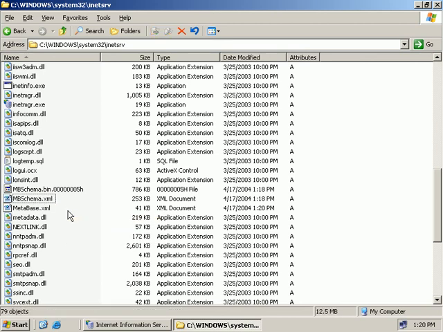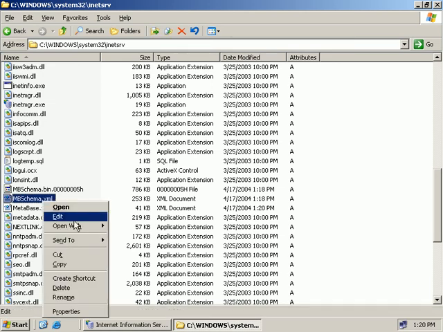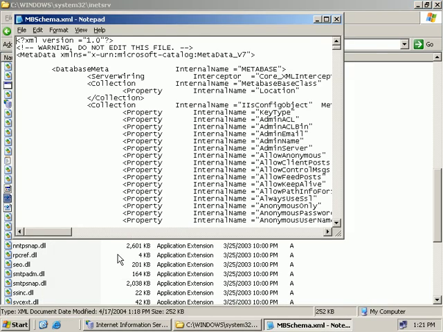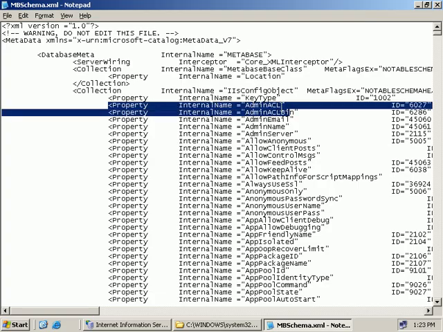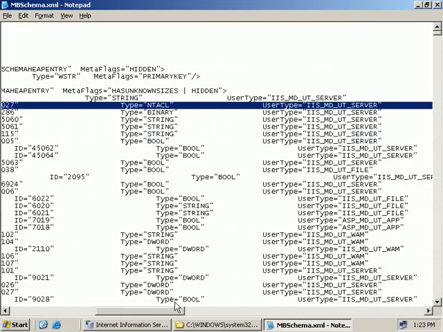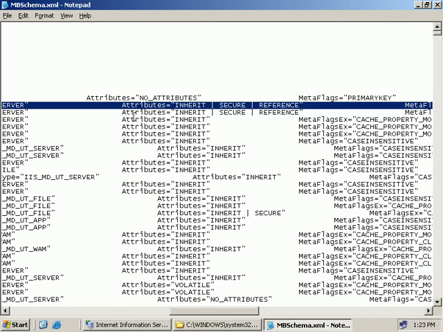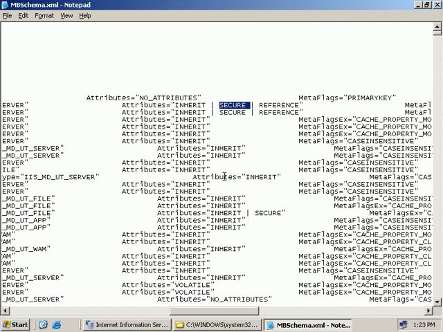So we'll open up our Metabase schema file, and I'll just expand this to make it a little bit easier to see. Now in here, to see some of the encrypted values, we need to search for a property that has an attribute of secure. Now we're talking about something that's been encrypted in our Metabase XML file. So for example, if we take this line here with our admin ACL and we'll scroll all the way across here, we can see its attributes is listed here with secure.